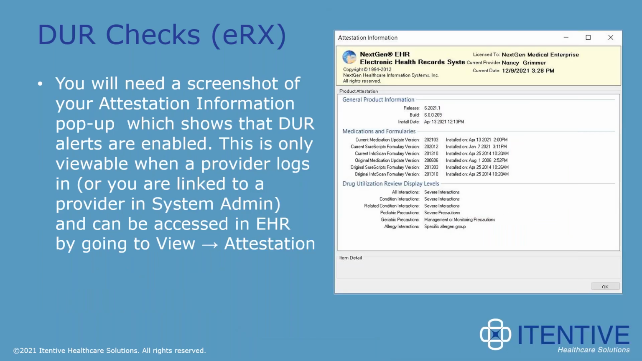But you aren't done there. You also need a screenshot of your attestation information pop up, which shows again that DUR alerts were enabled. So this is only going to be viewable when a provider logs into the EHR, or if you as a user are linked to a provider in System Admin. And again, in the EHR, you would go to View and then Attestation.